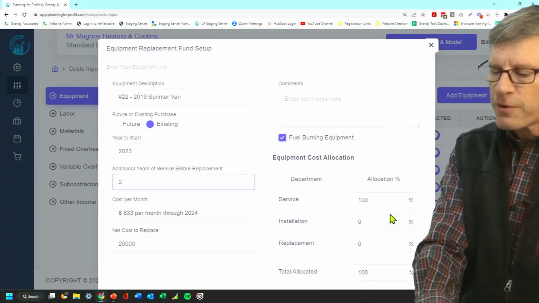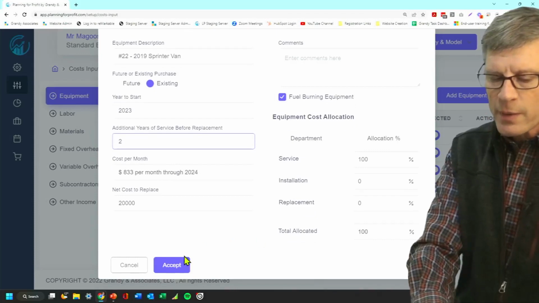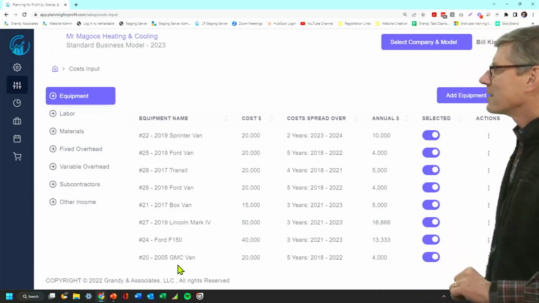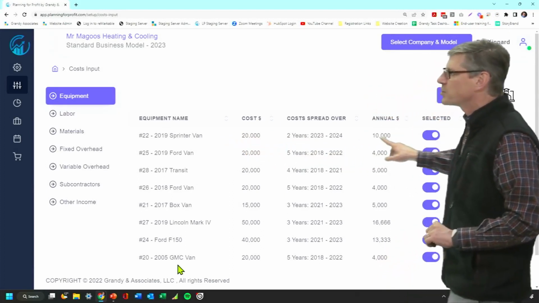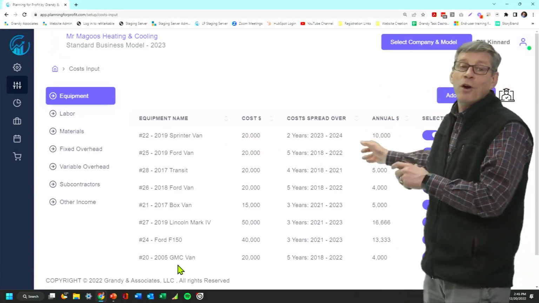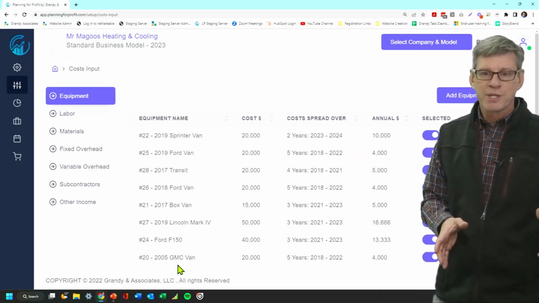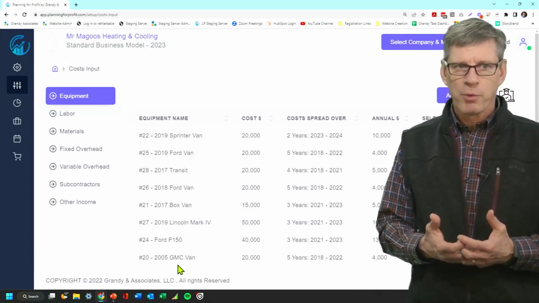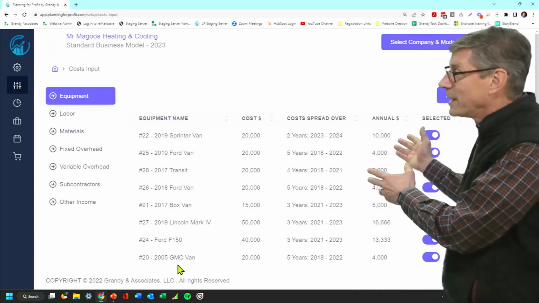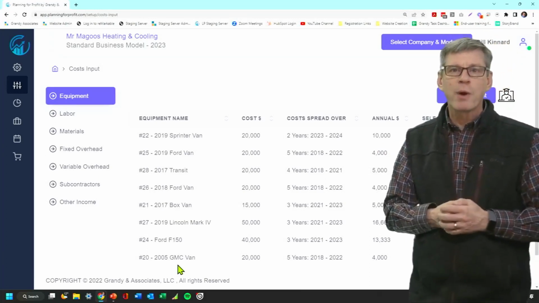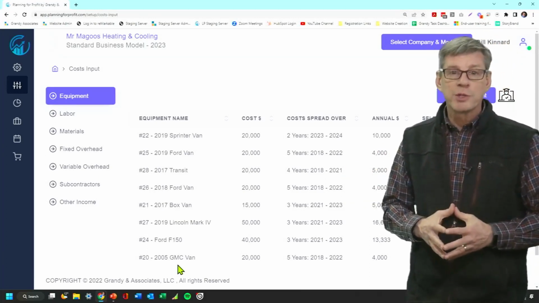And once we've confirmed that, then we can go ahead and accept that particular piece of equipment. It'll revise the information on the list. And now we went from putting $4,000 a year aside over to putting $10,000 a year aside because we no longer have all those years left to work with anymore. All right, so that will ultimately increase our break-even rate and increase what we need to charge per hour to cover our cost of operation.